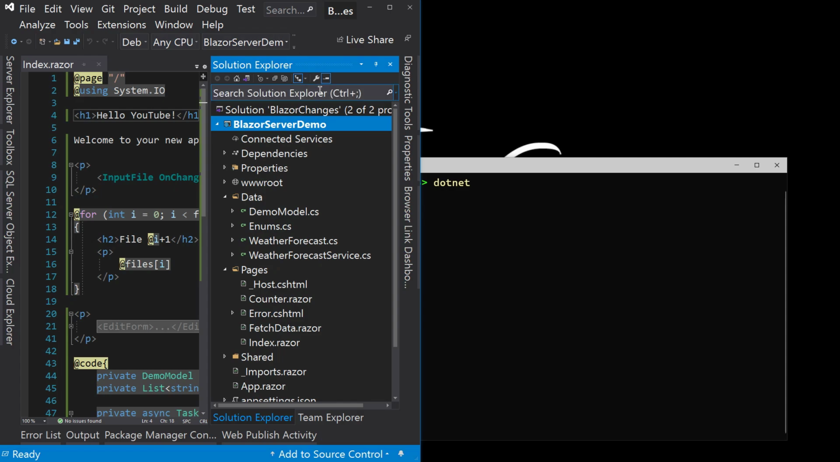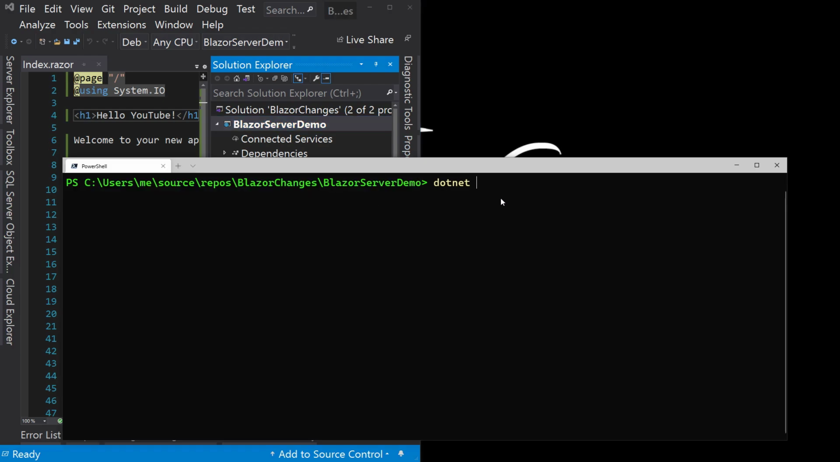So with a command line, you can run all these commands and automate everything, which is really critical for continuous integration, continuous deployment, CI/CD, because you want to do things like build your application or bring in NuGet packages or even create full projects you can do at the command prompt.